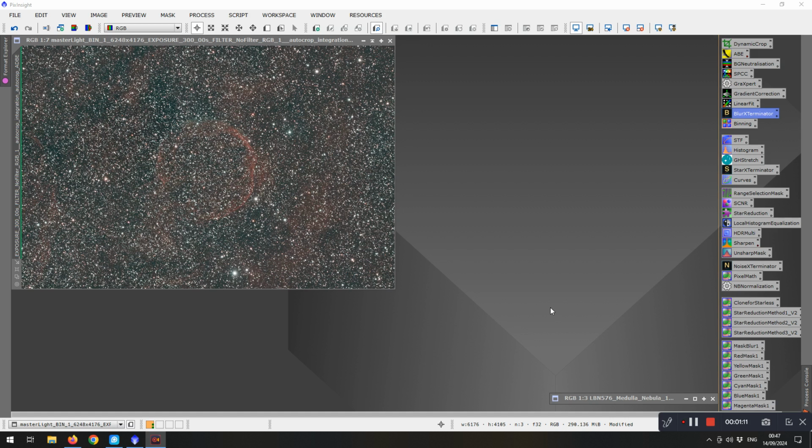This is actually 11 hours of imaging, and in the stacked image, there's not a great deal of nebulosity in this particular part of the image. So what I'm going to do is demonstrate how I go about reducing the stars and bringing out that nebulosity for the final image.